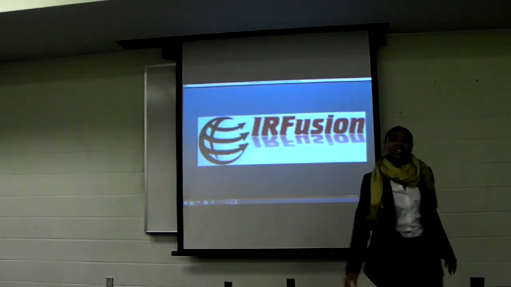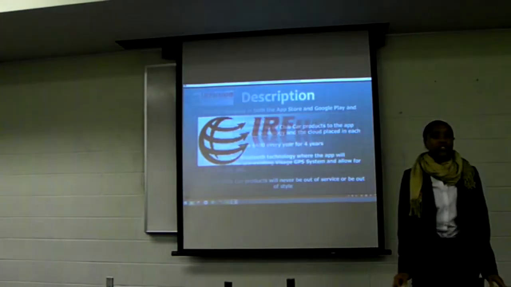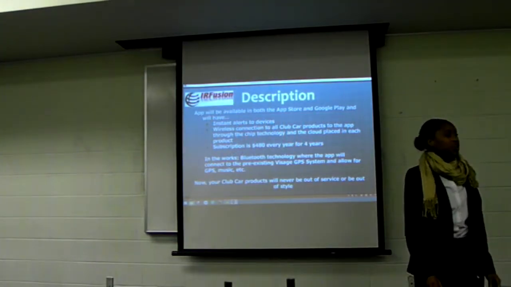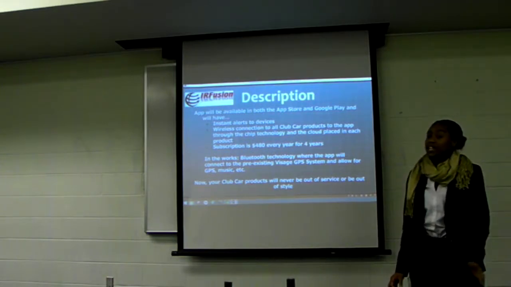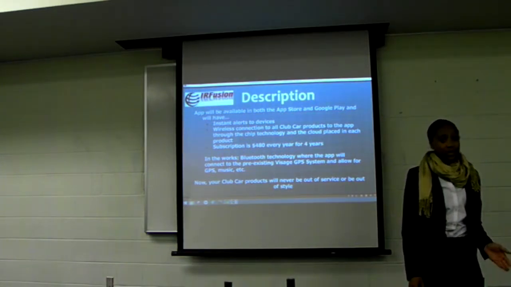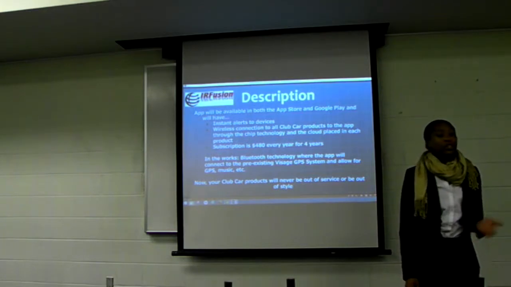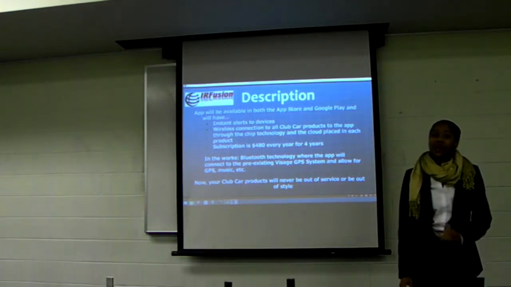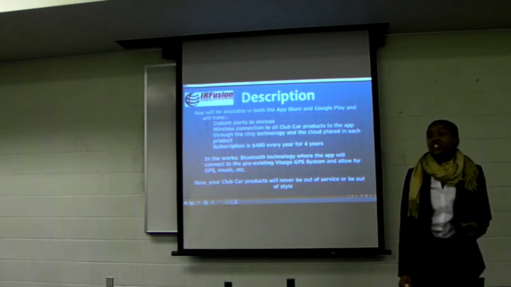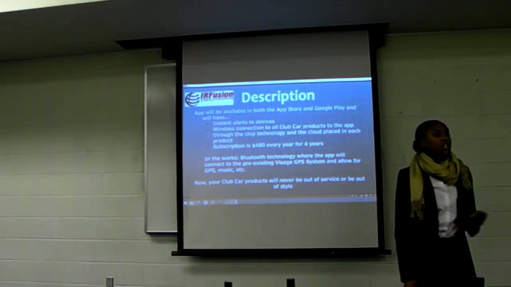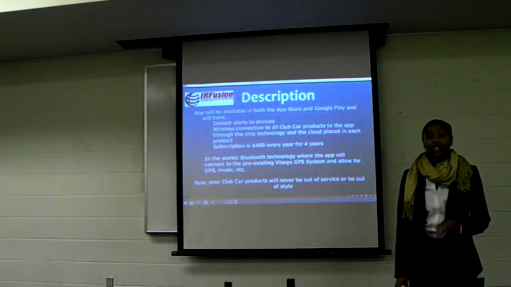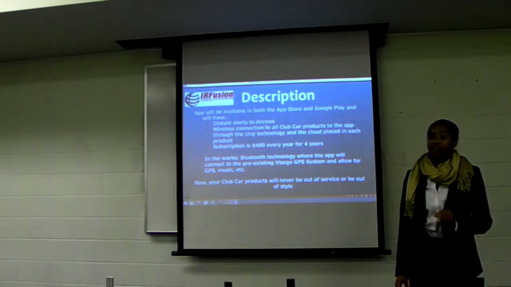IR Fusion is a revolutionary way to simply keep all Club Cars running efficiently. IR Fusion will utilize the cloud to send information to our accessible app, which will be available in both the App Store and Google Play to alert both consumers and the repair shops as to when a Club Car needs to be fixed. The chip that will be placed in all Club Cars is wirelessly connected and links the Club Cars together, allowing you to remotely control it from the app.